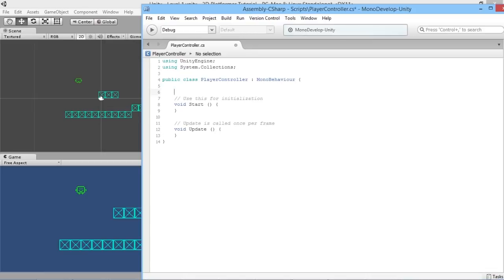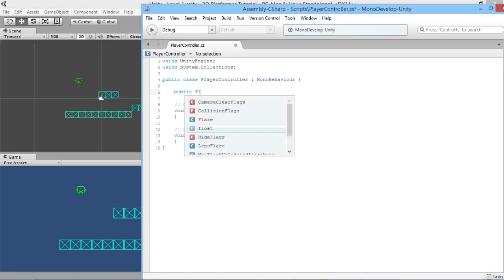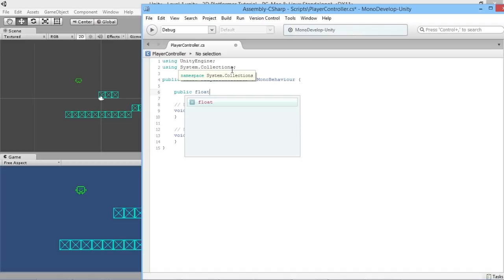Above start, but below this line about player controller and MonoBehaviour, we'll just press enter a couple of times to bring things down, and we want to create some variables that the game will interact with and make magical things happen. So we'll type in public float, and public means that anything in the game can access it, and within the program you'll be able to adjust numbers yourself.